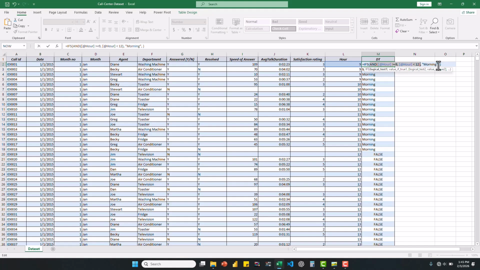Ctrl C, then Ctrl V. For the second test, it's going to be if it is greater than or equal to 12 and less than 3 p.m., which is 15, we want it as, comma. So I want the output of midday, then close the double quote.